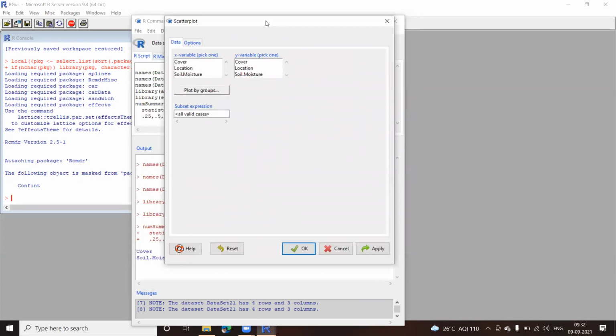Now in this, I need to select the X variable and the Y variable. In the X variable, I'll be selecting the cover variable. So I'll just select this option here. And on Y, I would like to plot the moisture. So I have to select soil moisture here.